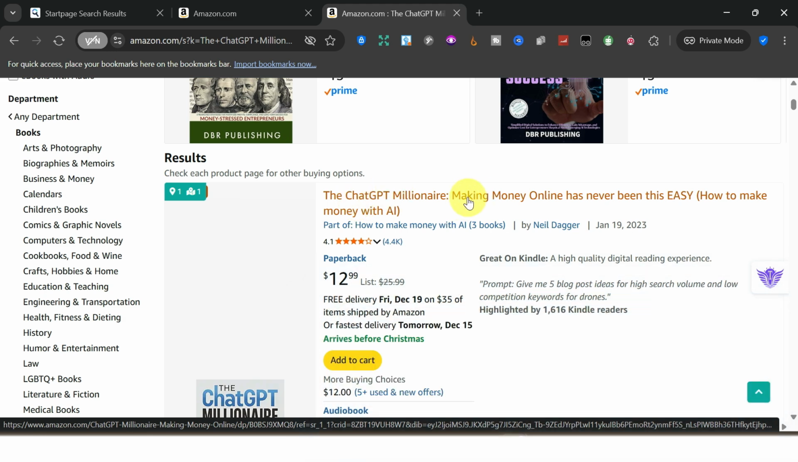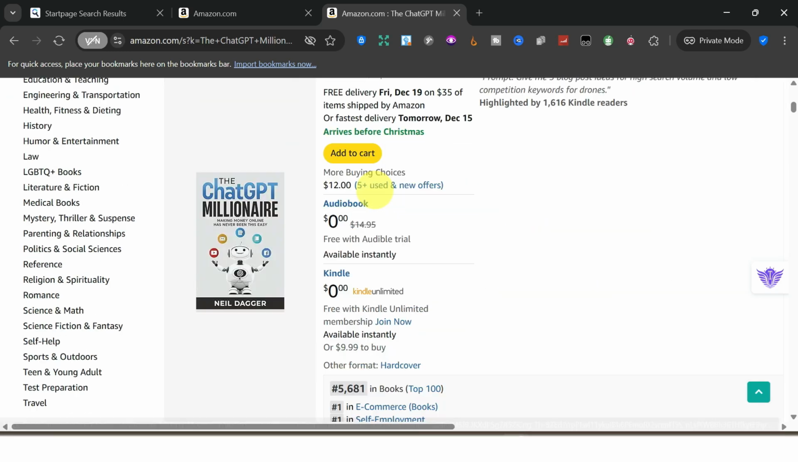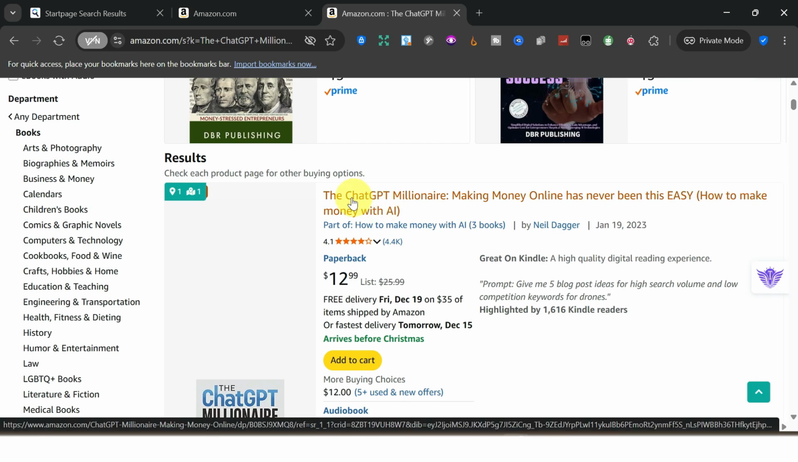Now, look at the subtitle. Making money online has never been this easy. How to make money with AI. So, what we are going to do is to copy the seed keyword. You can even copy from here ChatGPT Millionaire, yes. Or you can copy the seed keyword, which is ChatGPT, because I believe this book is talking about AI alone. How to make money with AI.